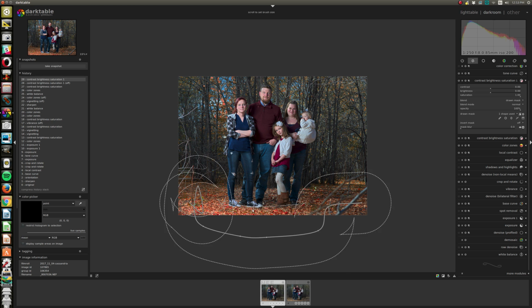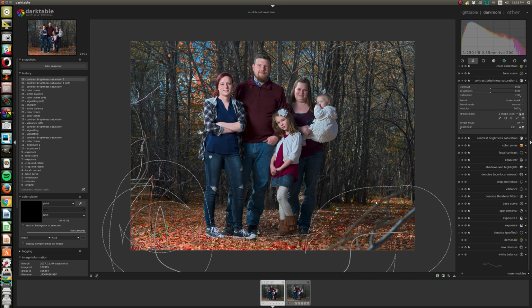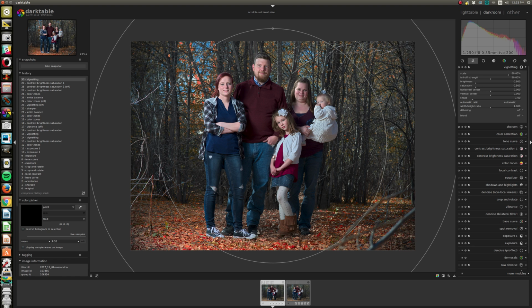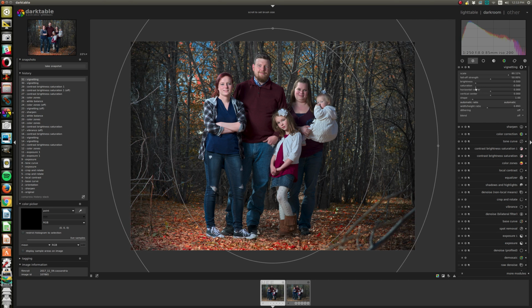So there we have nice leaves. Nice autumn colors. I'm also going to do a vignette because I want the vignette effect, but additionally, the default drops the saturation and the brightness around the edge. I'm going to boost the saturation, and that's going to kick up those leaves even more.